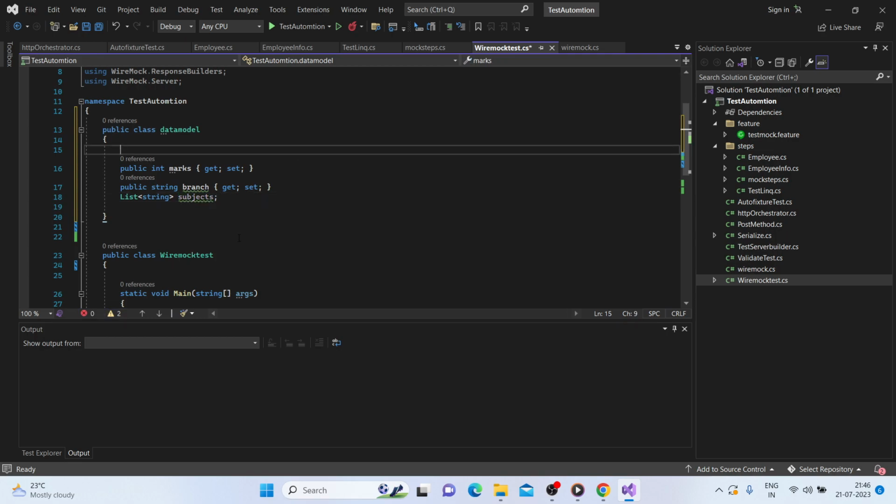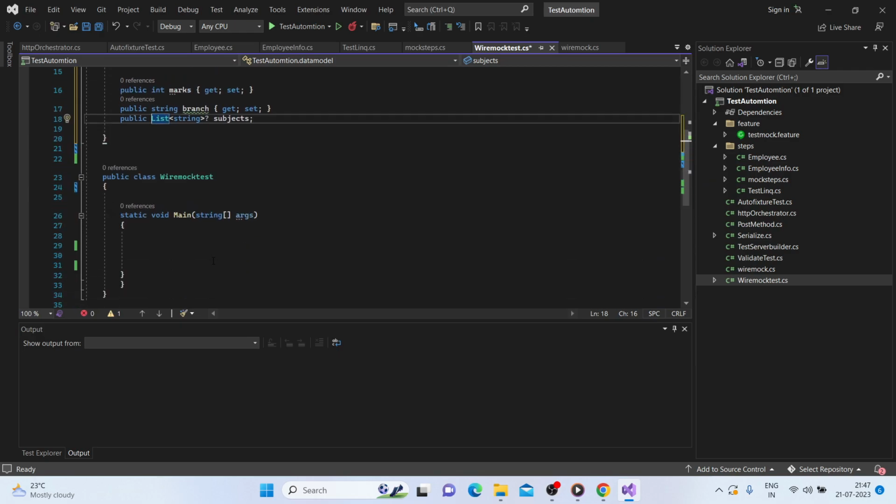So this is the total thing that I have, which can be nullable. I have an integer, which is marks, a string, which is branch, and a list, which is subjects. So basically I'm going to auto fixture this data, which we have already seen in the previous video, and I'll put the link in the description below.